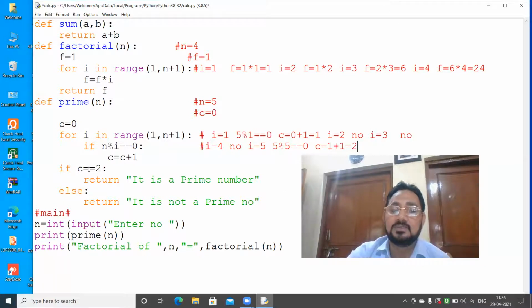So I am writing here, if c equals to 2, I am returning it is a prime. So why are we writing main while making a module? The reason is simple, to check the program, because previously the first time the prime number was not giving a perfect result.